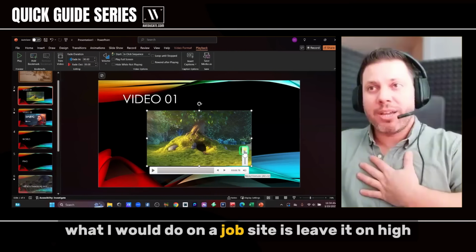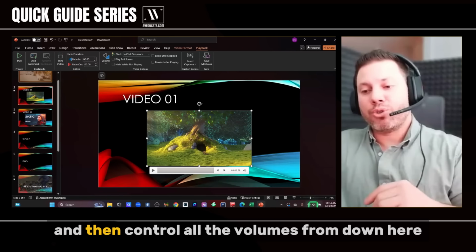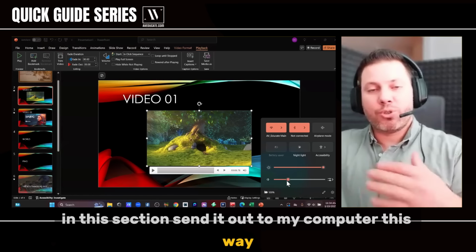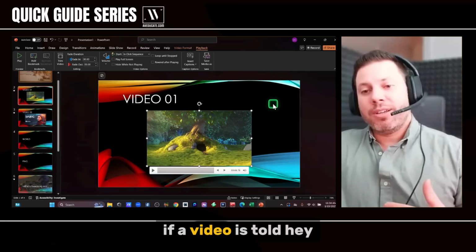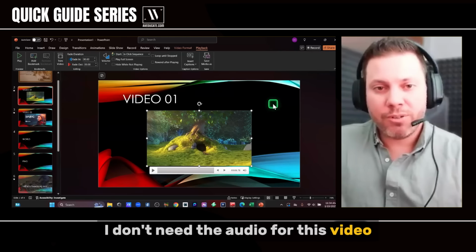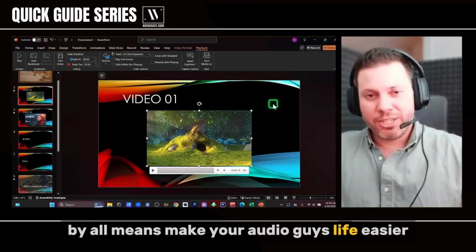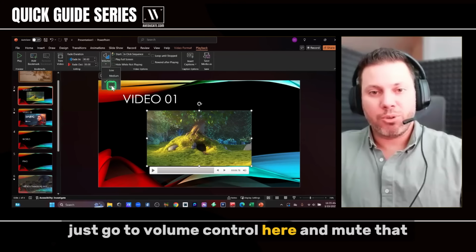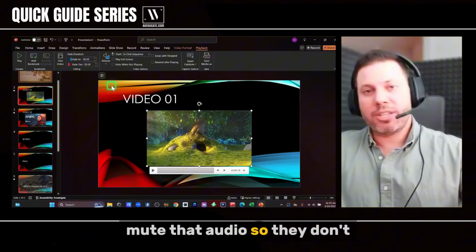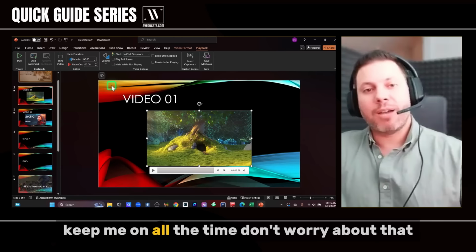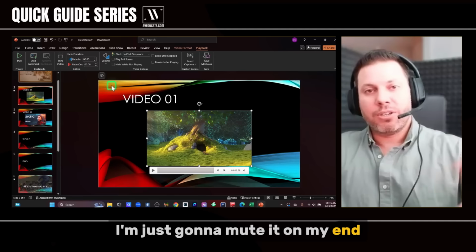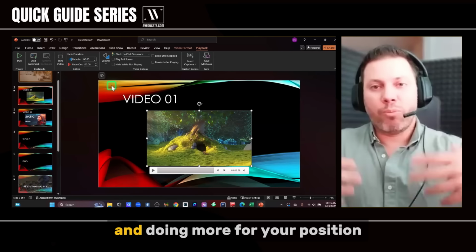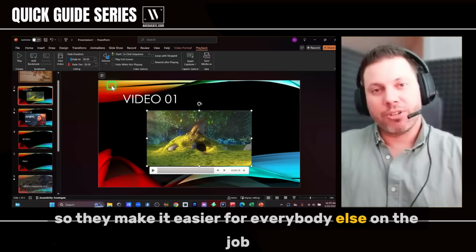Typically, what I would do on a job site is leave it on high, and then control all the volumes from down here in this section, sending it out to my computer this way, controlling volumes that way. If a video is told, hey, I don't need the audio for this video, by all means, make your audio guy's life easier. Don't make him remember one random video in one slide. Just go to volume control here and mute that audio. So he doesn't worry about anything. Hey, keep me on all the time. Don't worry about that. I'm just gonna mute it on my end. You don't have to worry about muting it on your end. Again, this is just being helpful for the team and doing more for your position so they make it easier for everybody else on the job.